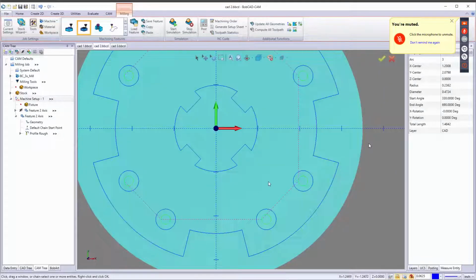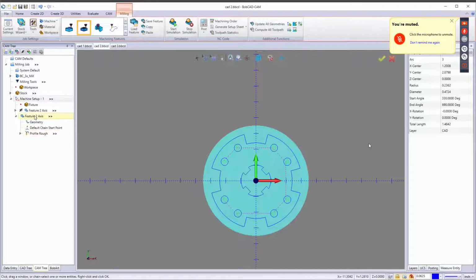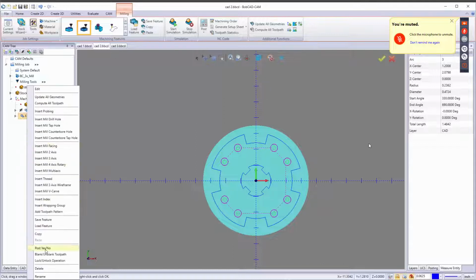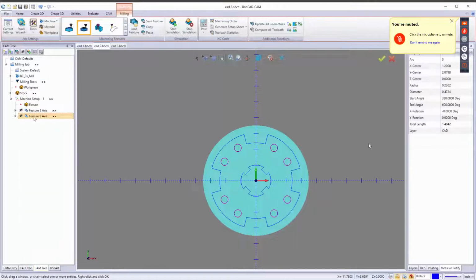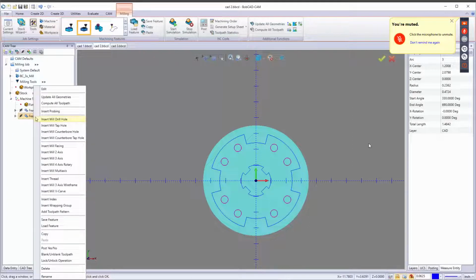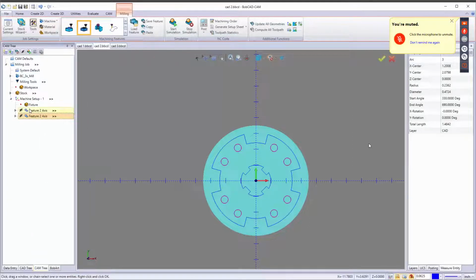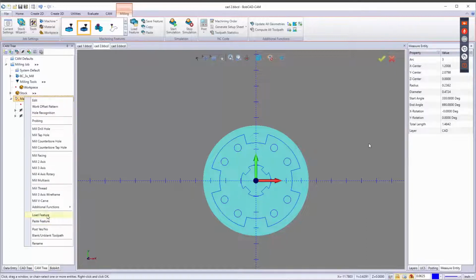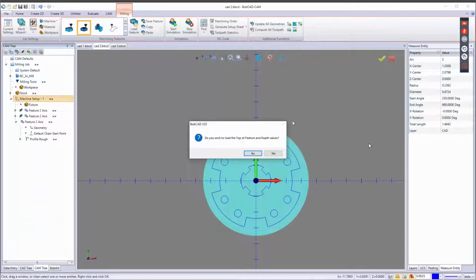All right, so we need to do the outside here. I'm just going to use the same toolpath. So I'm going to go ahead and blank that out. And I'm going to come up here. Actually, I'm going to right click because that's what I'm kind of used to. I'm going to say copy. I'm going to right click on machine setup 1, and go to paste feature. Left click on that. You'll get this little dialog box every time: do you wish to load the top of feature and total depth? In the old ways, yes, you would have to answer that question. It doesn't matter anymore because it's all in one page now.